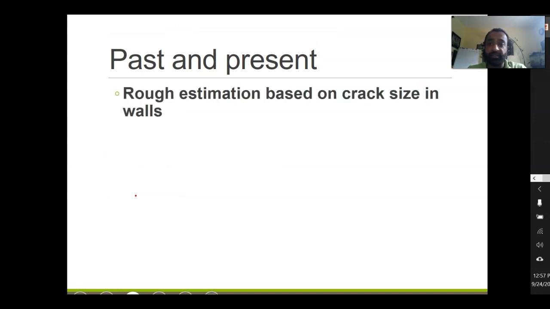Okay, the past and the present. We used to do rough estimation based on the crack size of the wall. People would go and eyeball the house and the material and say, okay, this house will be this and that, and they would do a rough estimation of how much air you are leaking into the house. That's not very accurate, and that does not serve us to have a very airtight house.